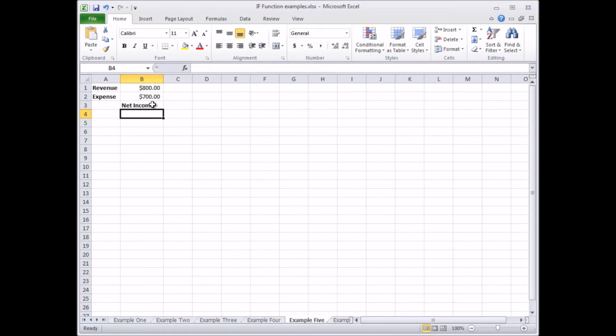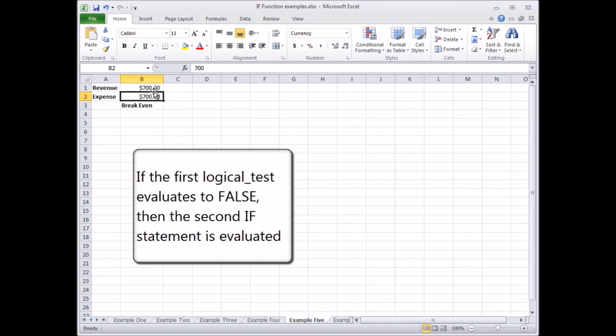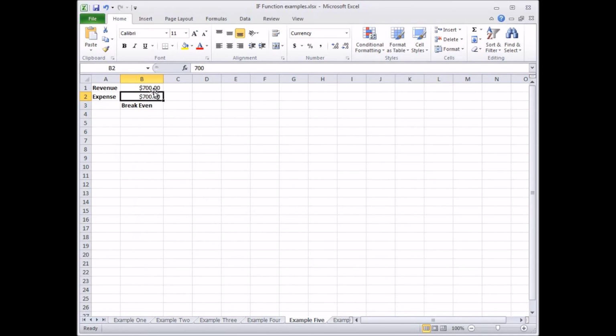And I'll press enter, and I've got a net income here because we've got revenue of 800 and an expense of 700. Well, I'll type 500 for revenue, and that gives us a loss. And I'll type 700 for revenue, and that gives us break even. What's happening is, if the first logical test evaluates to false, then the second IF statement is evaluated.